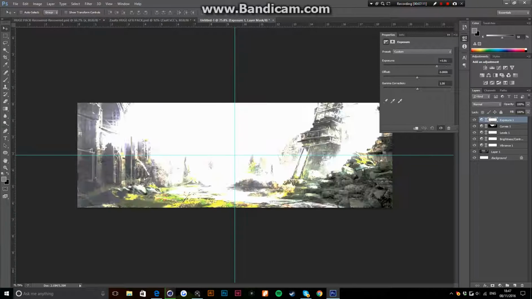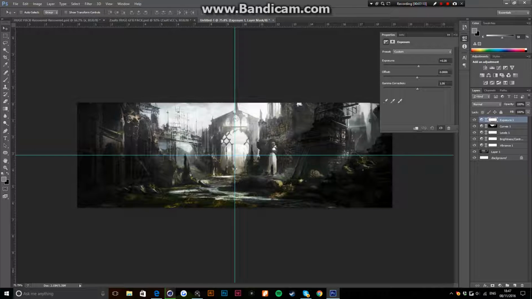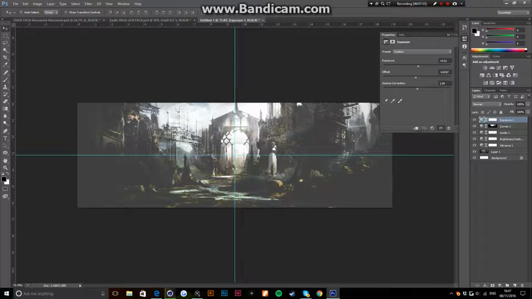Now exposure, again, really dark, really bright. You don't want to use too much, if not any exposure. I mean, that's not even plus 1 yet, and it's already just so bright. So I'm going to set mine on 0.22, just to give it that tiny bit of glow. And then offset.